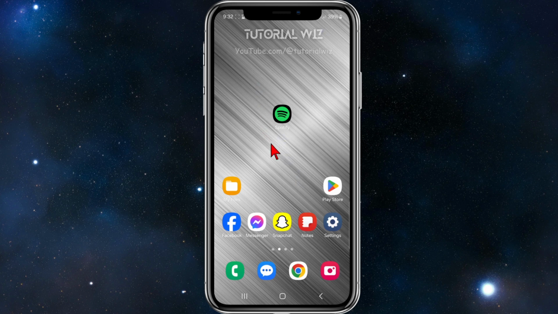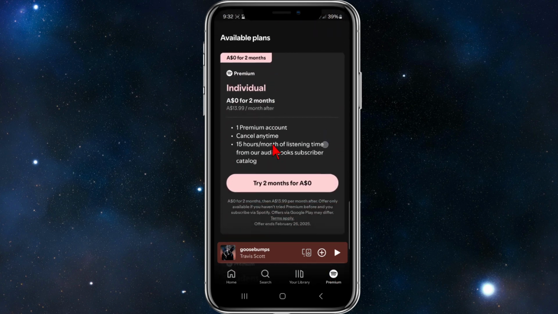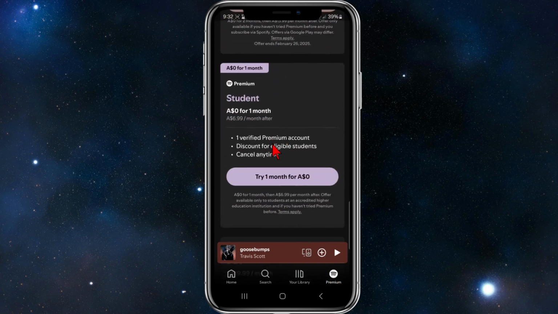All right, the first thing we need to do is to check your student status. So I'm going to head over to Spotify, and now I'm going to click on Premium down below on the bottom right hand corner. Then from here, I'm going to scroll down, and then where it says Student.